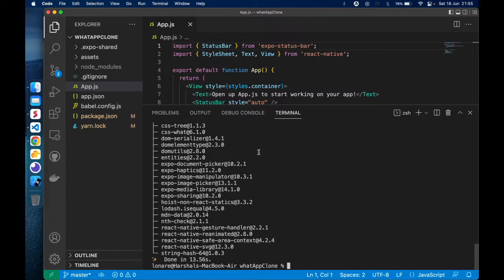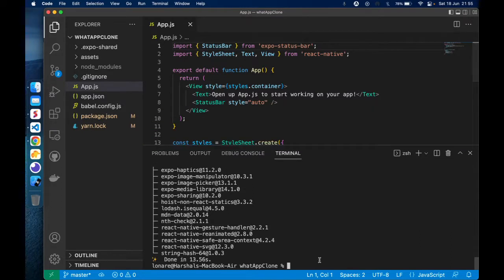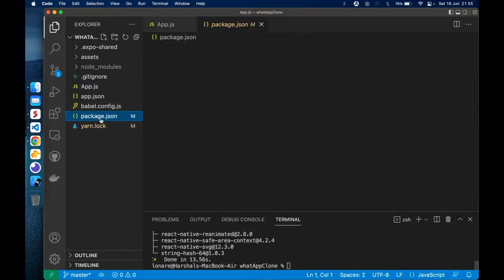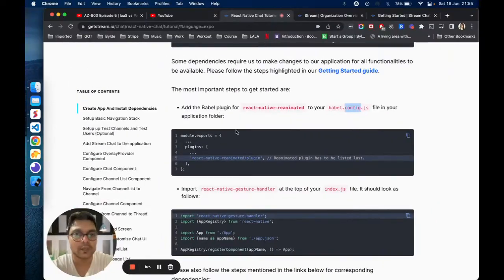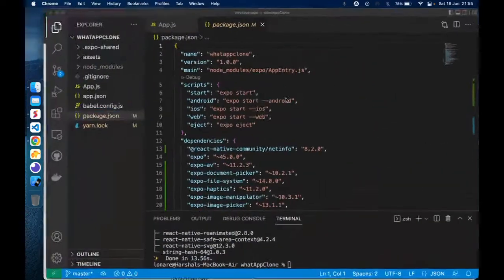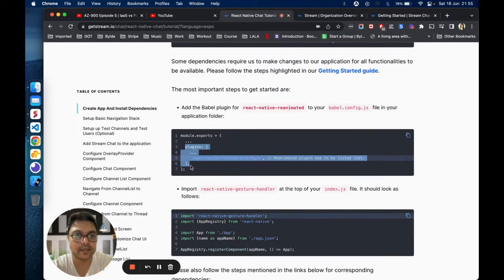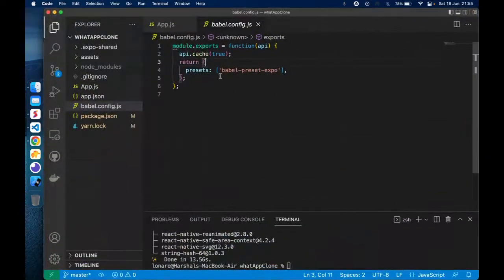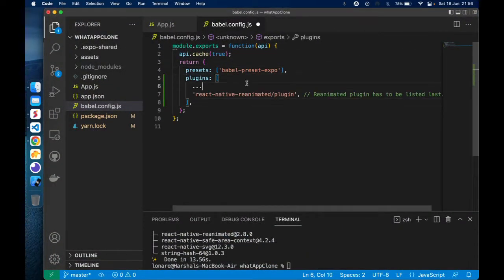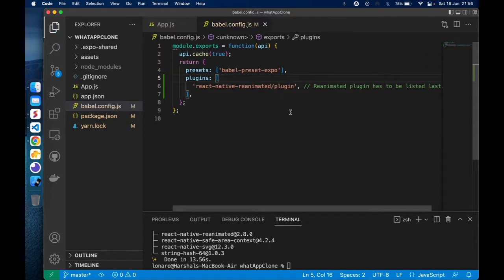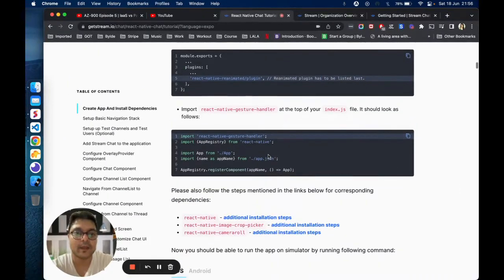So I'm going to go back to my VS Code and see everything is installed now. I'm going to minimize it a little bit, and open package.json. No, sorry, babel.config file. So in the babel.config file, I have to add plugins inside it like this, and I will do that here, and then remove the dot dot dot, and I'll keep the comment here so that I don't forget about it. Okay, so just keep that there, and then import a React Native gesture handler at the top of index.js. It should look like as follows.